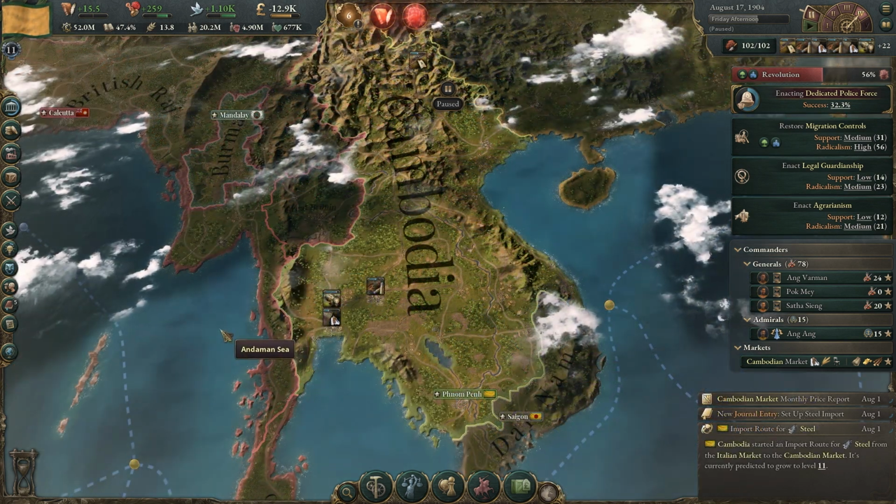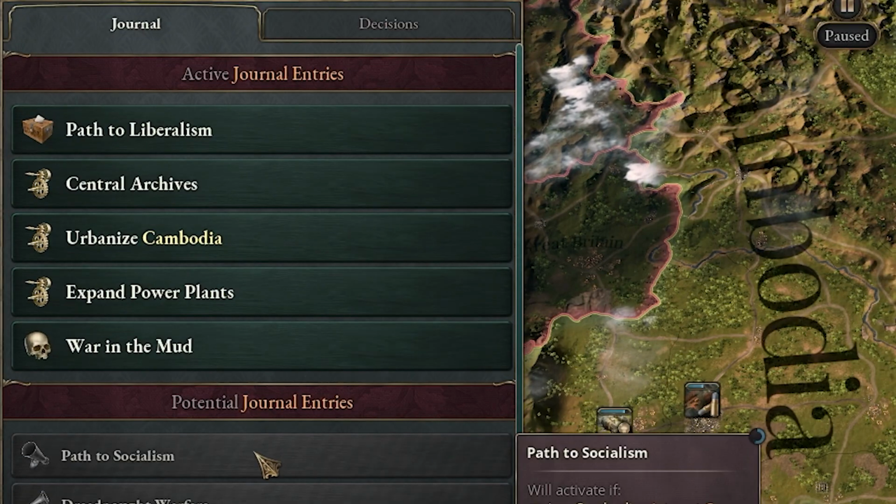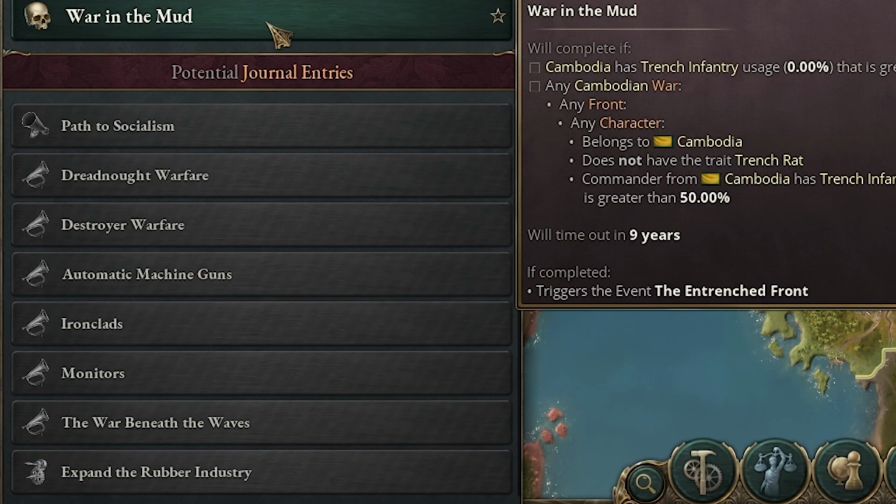One screen that I didn't really go to often, which I'm going to now, is the journal. You can see here there's a bunch of potential journal entries I missed. What happens is they can time out over time. So this one will time out in 9 years, and it gives you little goals to do, and it helps direct your country a little bit. You don't need to do these, but they do trigger events.